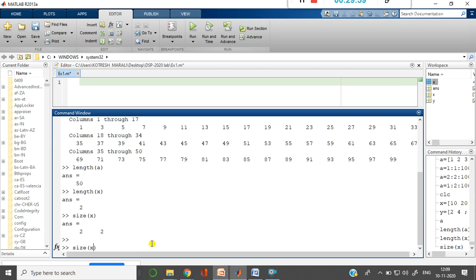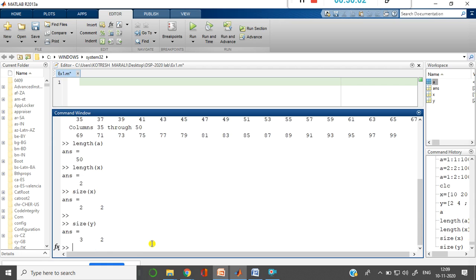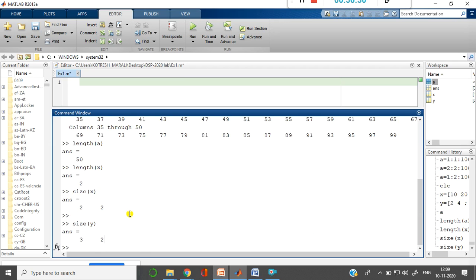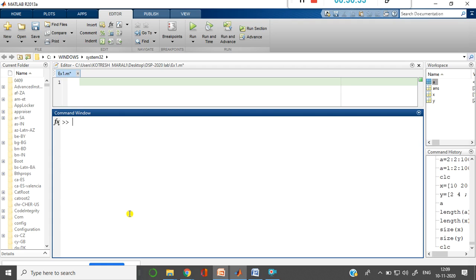Similarly, size of y, I will tell you. It is telling you 3 comma 2. Is this clear? This is the difference between length and size. Length is nothing but how many elements are present in a row. Size is a built-in function used to fetch the size of the matrix. Clear? Okay, now let me clear the screen and clear all the content.